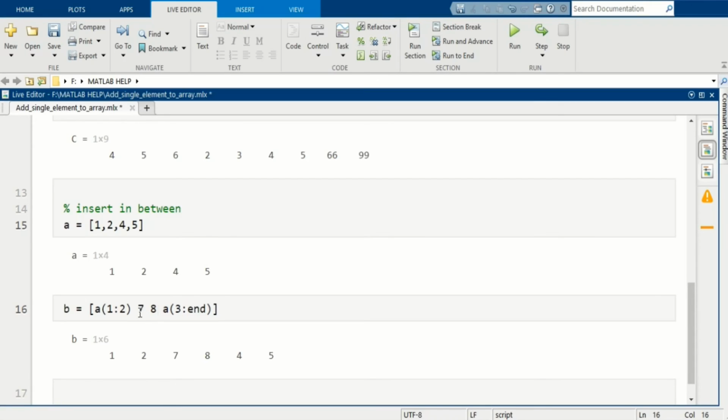So for that we will just put a space in between those, and then we will call the rest of the elements. So let's run this code. Here you can see that initially we had an array A which has elements 1 2 3 4, and after that what we did is we inserted 7 and 8 in between 2 and 4.